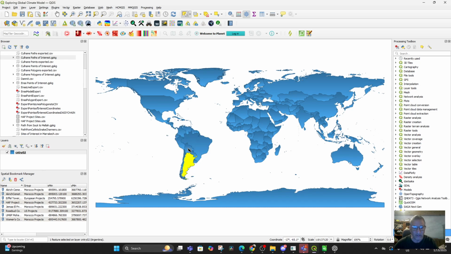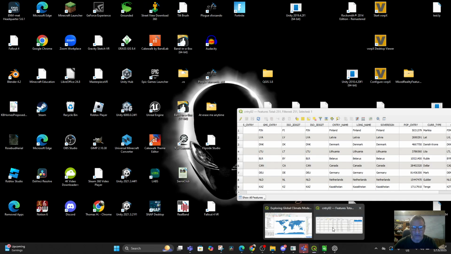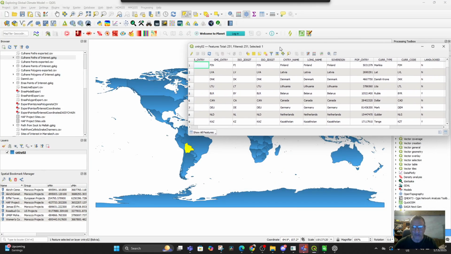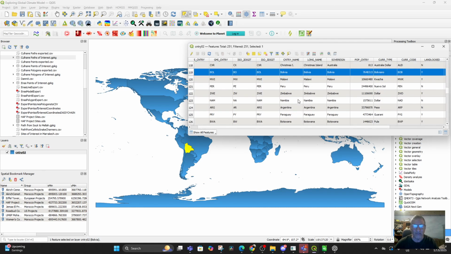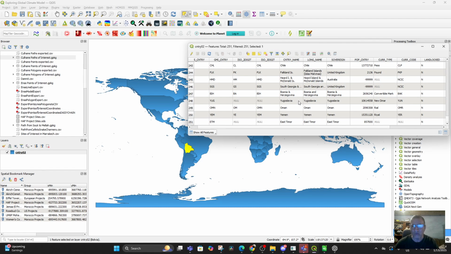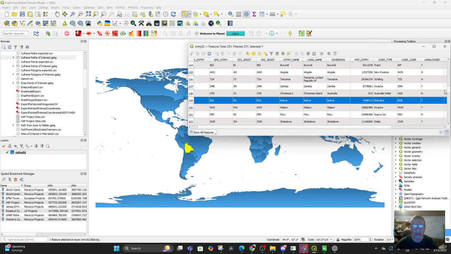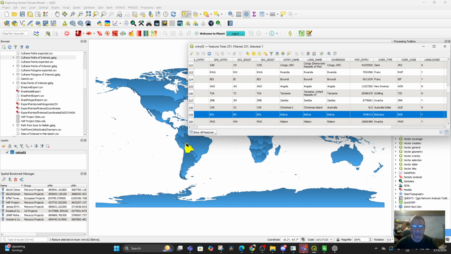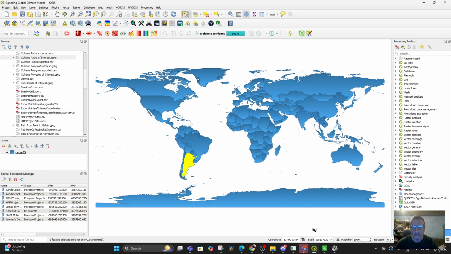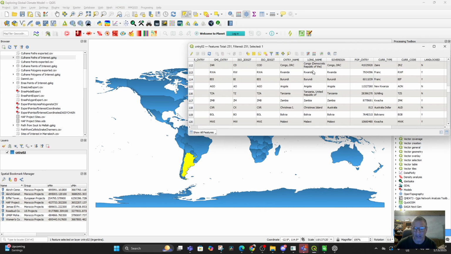If you want to know what these things are, you can select those features and then look at the table, and the one that you've selected should show up as selected. Ah, there it is. And so it's Bolivia. That one there, and then this one here. I think you can also select the feature, but then you would have to open the attribute table to see what that country is.